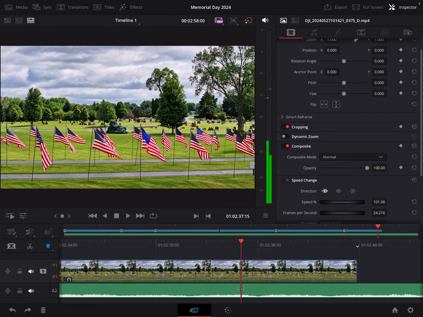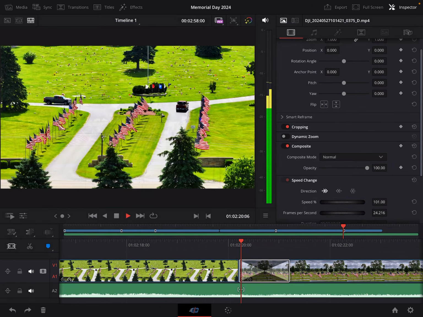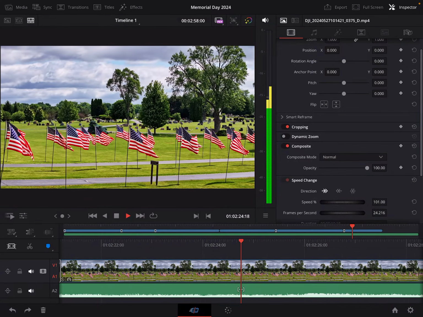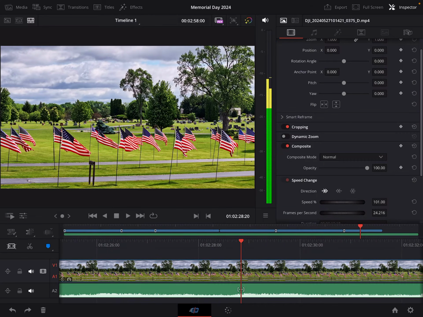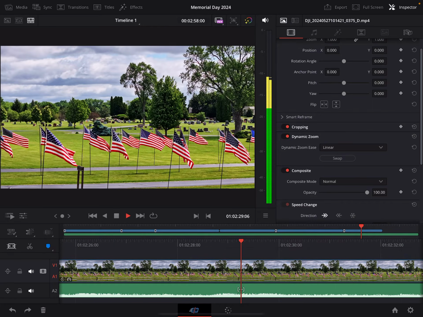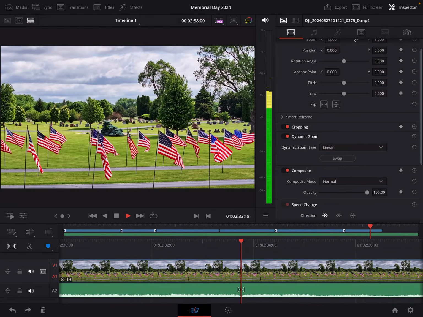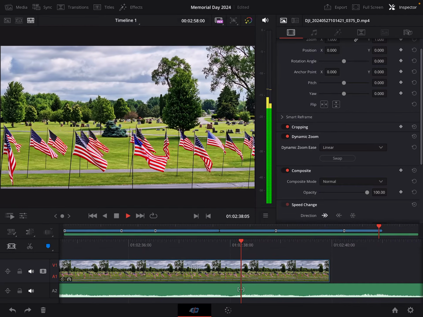Kind of gets tricky to match everything. Let's see. Okay. I could maybe do the dynamic zoom, and let me see what happens. That should zoom in a little bit like a Ken Burns effect. I can swap it so it will zoom in towards the flags as opposed to zooming out.